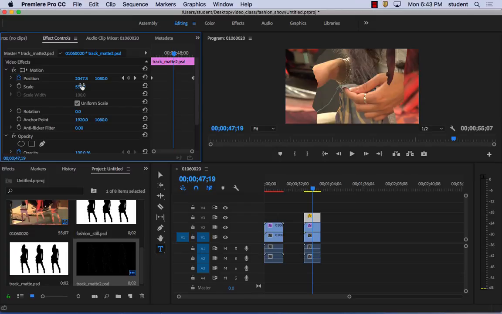So there's two ways I'm going to show you. One's called image mat, where the mat doesn't move; it's just stopped. The other one's called track mat, where the actual mat can move and do things.